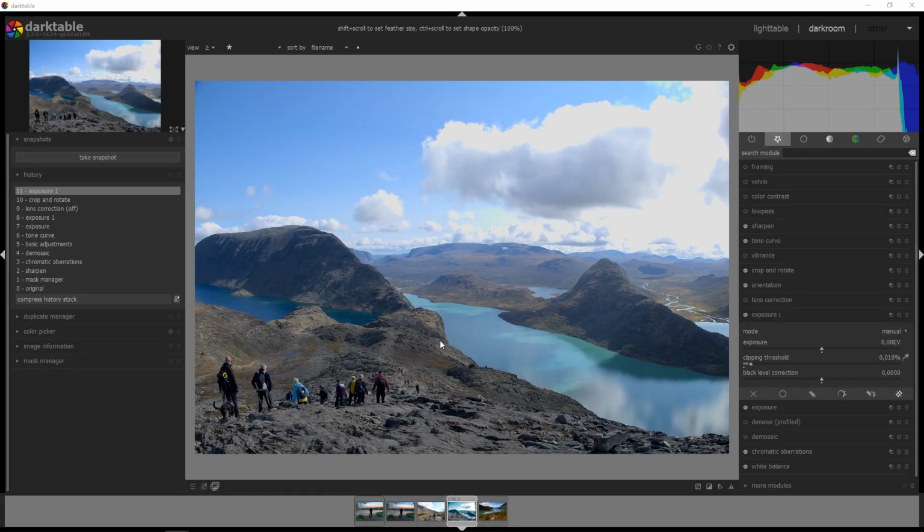Alright, and here's the image that I'm going to use to show you guys how the masks work. We're going to use the drawn mask in this episode. I'll make a different episode about the parametric mask, but for now we're going to stick to the drawn mask.